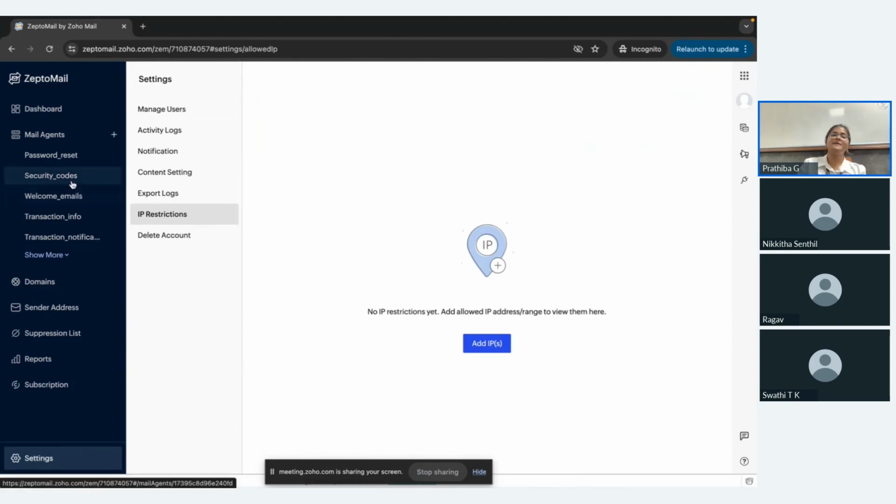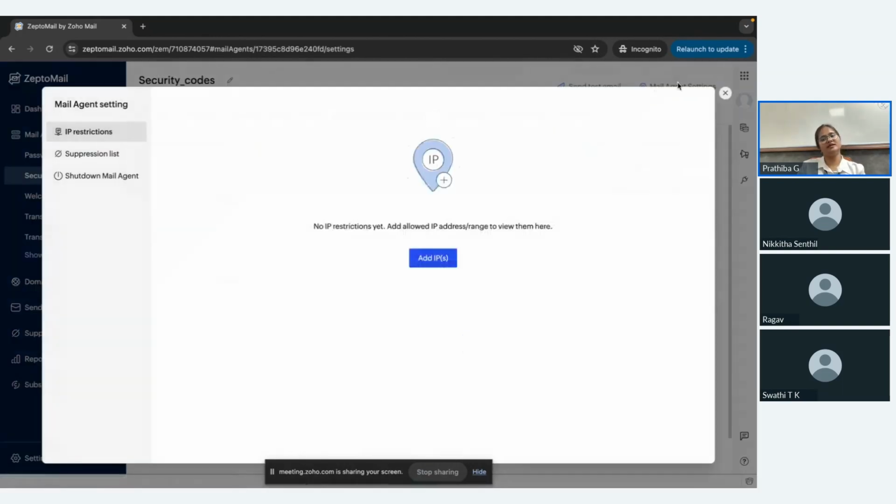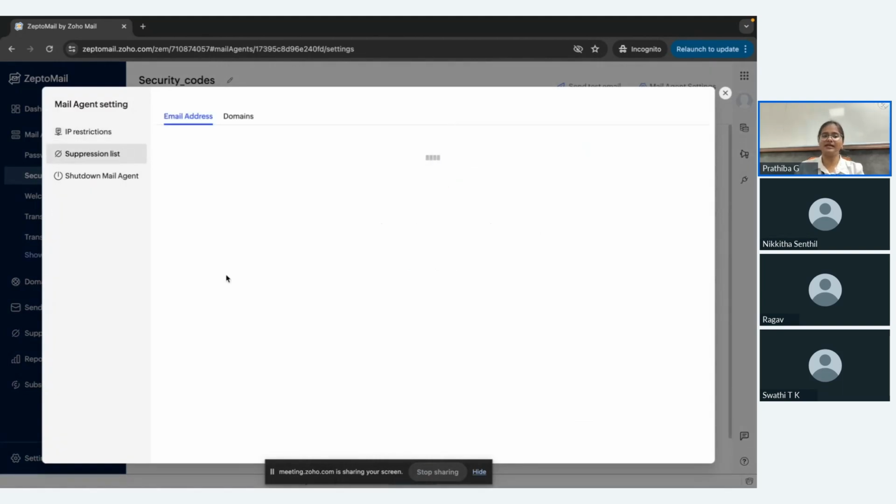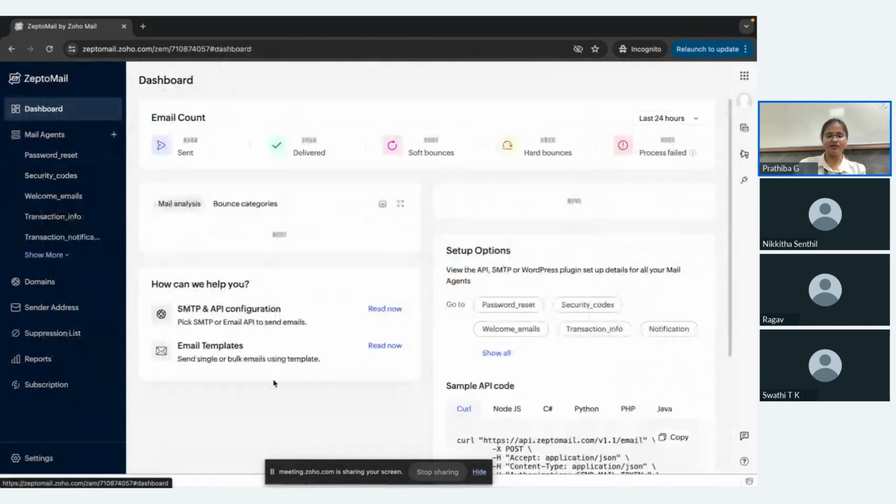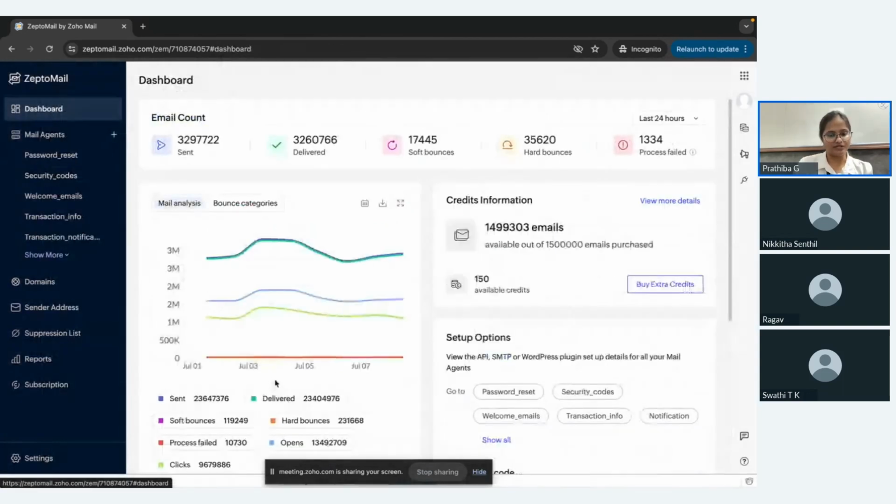We also have mail agent level settings here in the mail agent settings section. We have mail agent specific IP restrictions and mail agent specific suppression lists here. So that's that. That's about the ZeptoMail UI. I hope everything is clear. Now let's quickly navigate to the presentation.